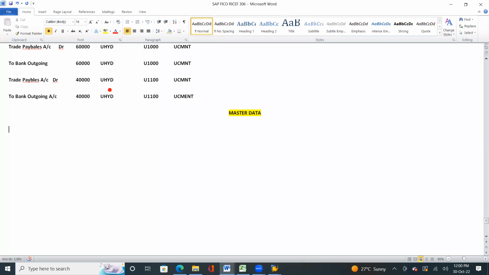So write down, put a heading as master data. Here we are going to do configuration for the GL module. A few master data we have already created. What are those master data we have already created? We have created business area already, correct? At the initial level.